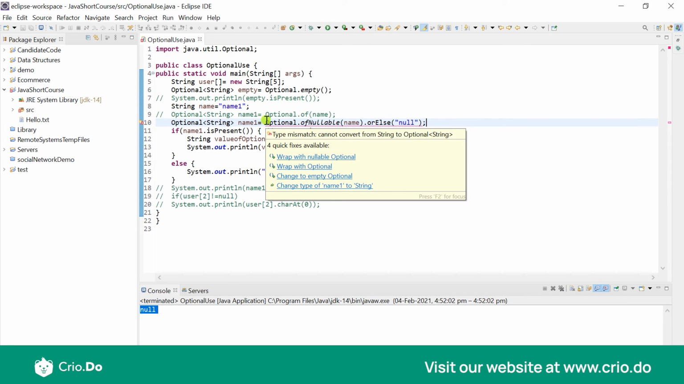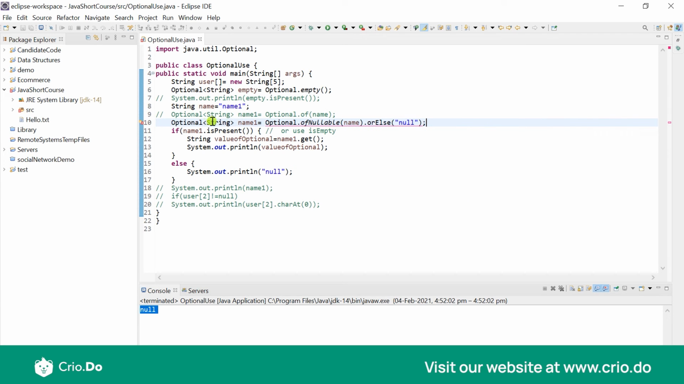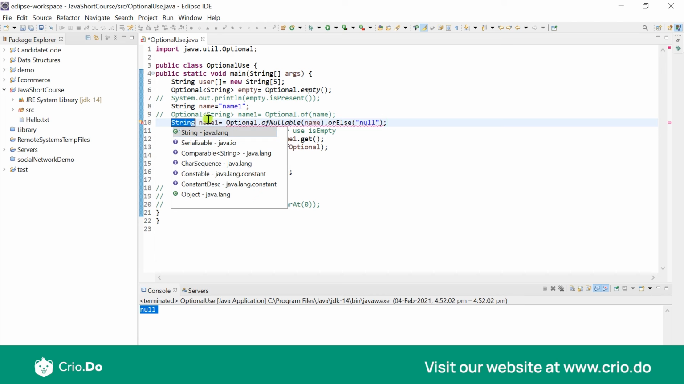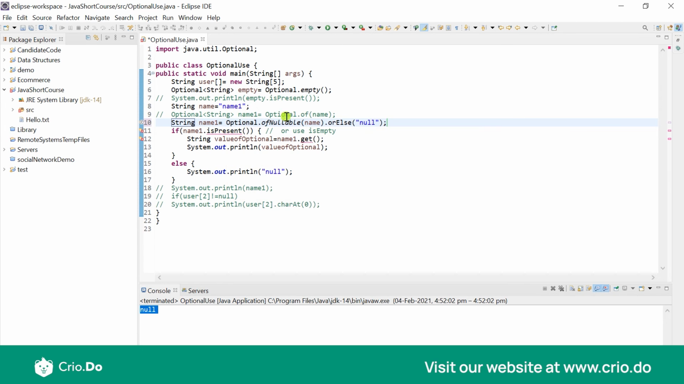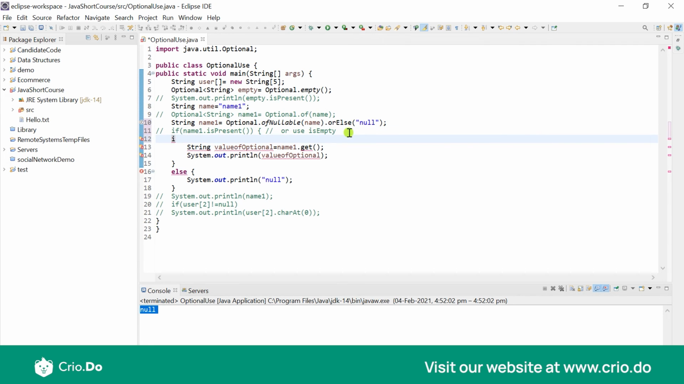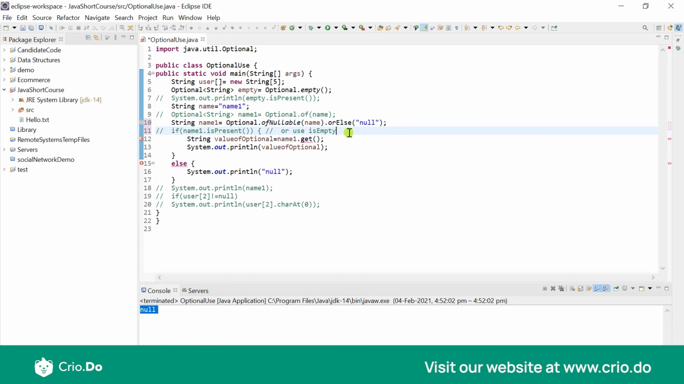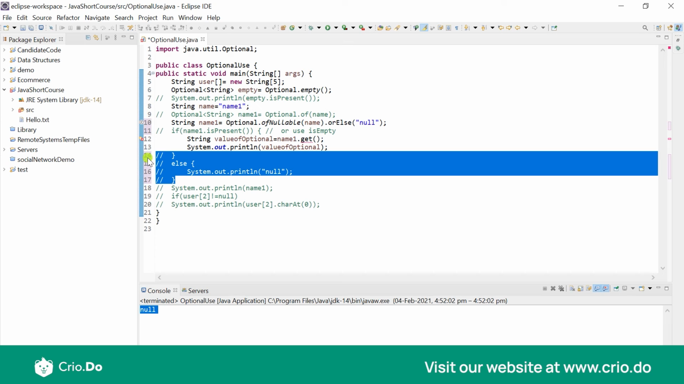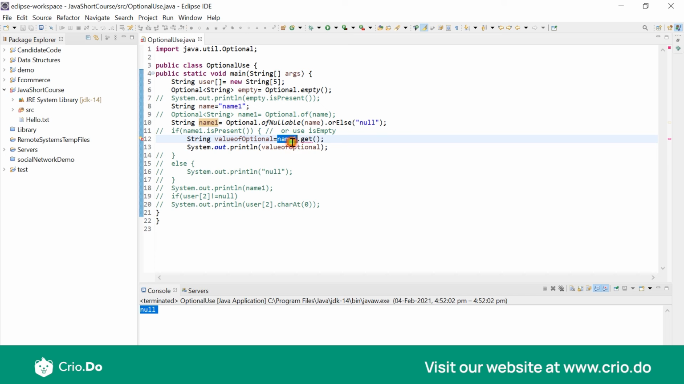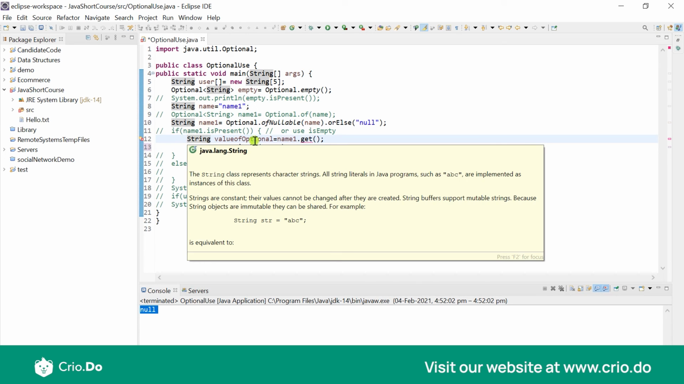So now when we are actually trying to use this, we don't need to declare name1 to be Optional. We can simply change the type of name1 to be String, just because we are sure that if it is not null, then we would have a string. Otherwise we would have this value of null. And now since it is not optional, we do not really need to use isPresent. We could simply use this name1 value, and if it is null, then it would simply print null. Otherwise it would print the value of that particular optional.